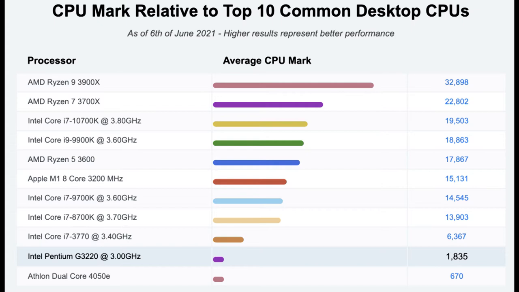The chart here shows the processor that I have in my computer, the G3220, comparing it with modern CPUs. You can see that the processor I have is an old processor and very slow by modern standards. However, it is plenty fast enough to run the software. Therefore, you don't need to buy an expensive computer.